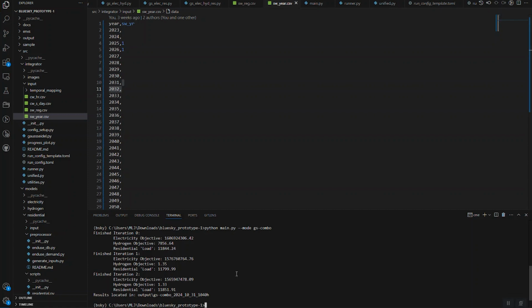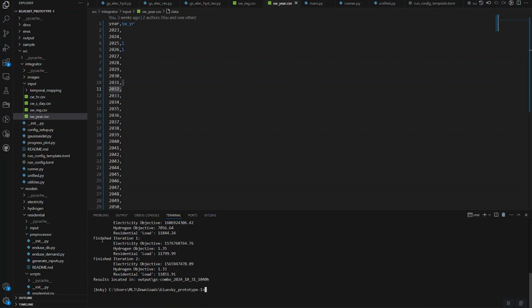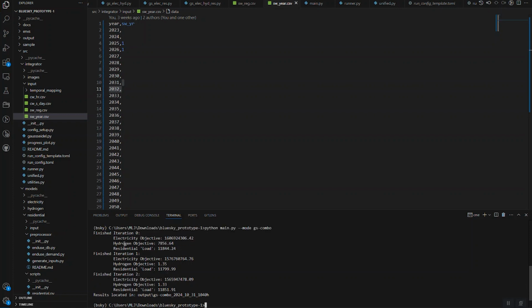The output that you'll see in the terminal screen will tell you the iteration number and the objective value for all three modules: the electricity, hydrogen, and residential modules. And then we have iteration 0, 1, and 2 because the model converged after these three iterations. Any additional results, in terms of plots coming from these modules or the sensitivity results, will be located in your output file and then in the output folder, and the additional folder name will be whatever mode you ran along with the date.